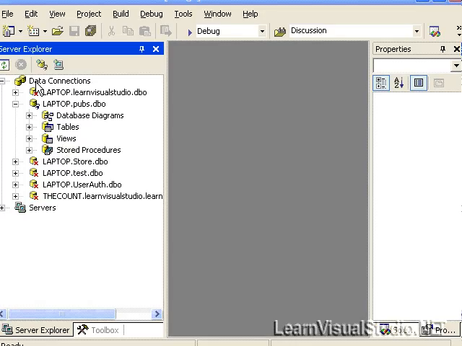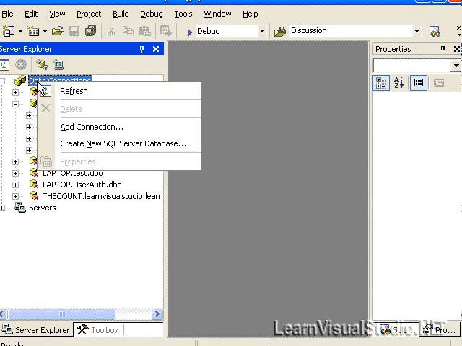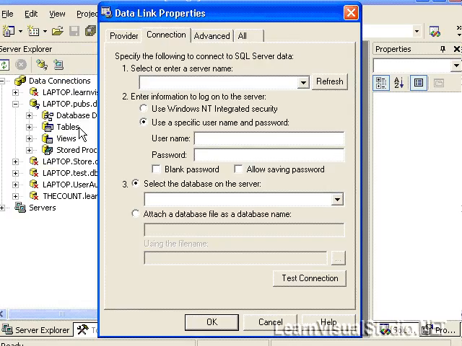Before I get too far, however, what I'd like to do is right-click on the data connections, and I'd like to select Add Connection to create a new connection. And this brings up the Data Link Properties window. I think it's the same window that's used for UDLs that we used to use back in the COM and COM+ days.